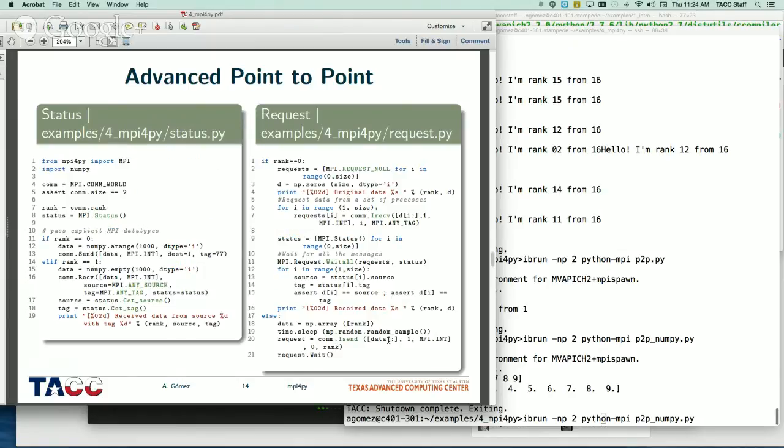These are two examples that you can try to run. The first one on the left is showing you how to use the Status class. As I said before, you can receive from any source and you can receive with any tag. And you do it by typing this in the receive method. You say the source can be any source, and the tag can be any tag. This is very useful, for example, for producer-consumer models. You have a producer and many consumers asking, so you can tell the producer to implement something like that, and assign a different tag to every consumer.